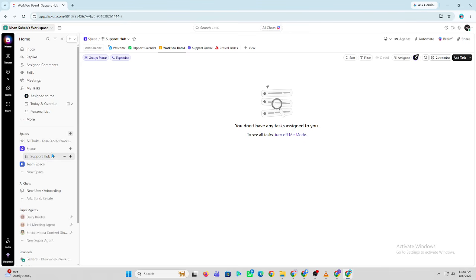And that's how to create recurring tasks in ClickUp. By automating repeated work, you can save time, reduce missed deadlines, and keep your projects running smoothly.